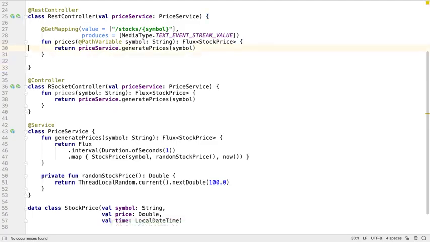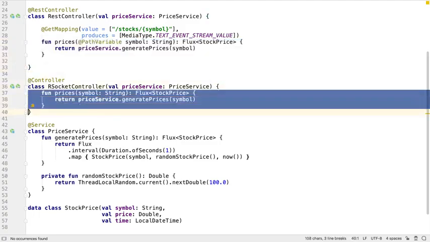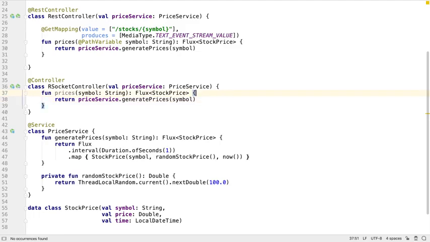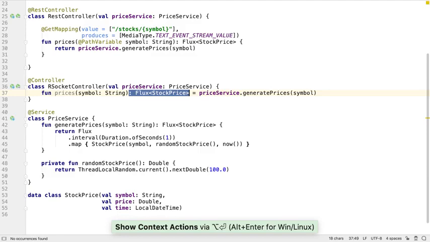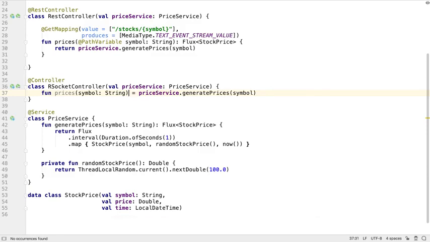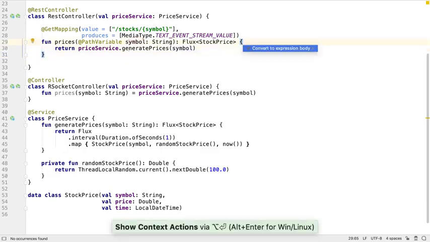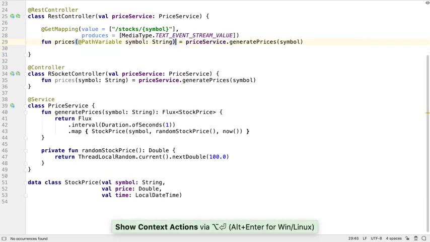The prices functions on both the REST controller and the RSocket controller are now simply calling the price service, so all the common code is in one place. Kotlin allows us to simplify this code even further. We can convert this to a function with an expression body, which also allows us to remove the declared return type if we wish. Because this function is a simple delegation, this might be a more useful and certainly shorter way to write it.